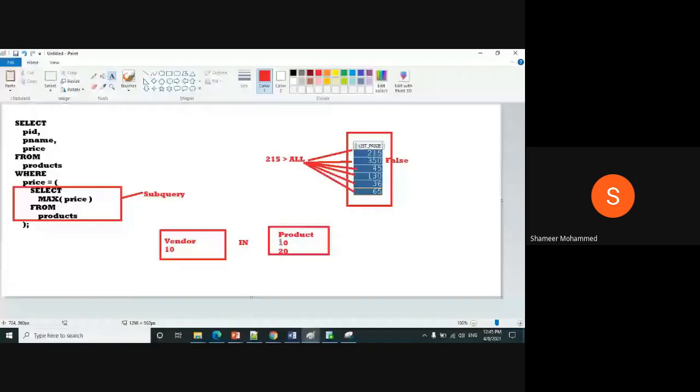Here imagine you have the record 10, and here you have the product table. Here you have like 10, 20, something like that. So this number should be present in the product table. This number is present inside this table. In means that by taking this value, it will compare with the other values.